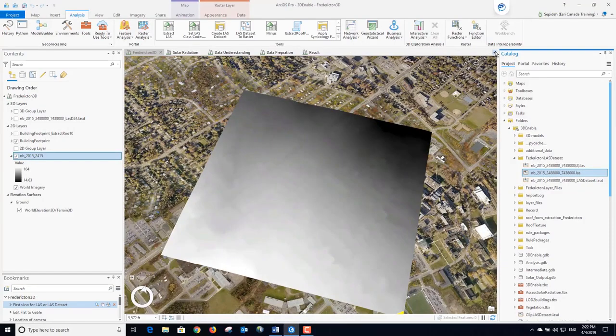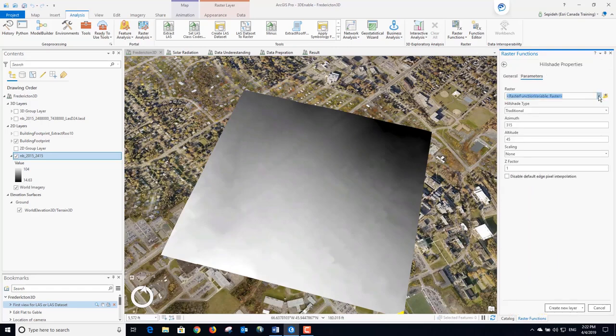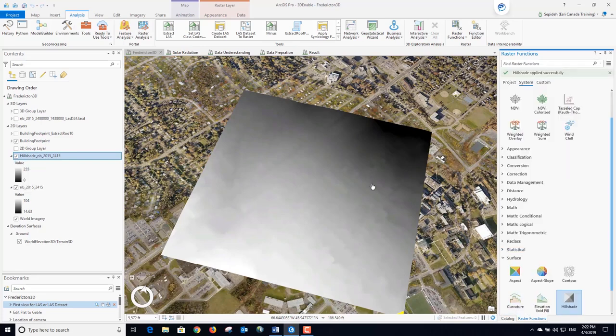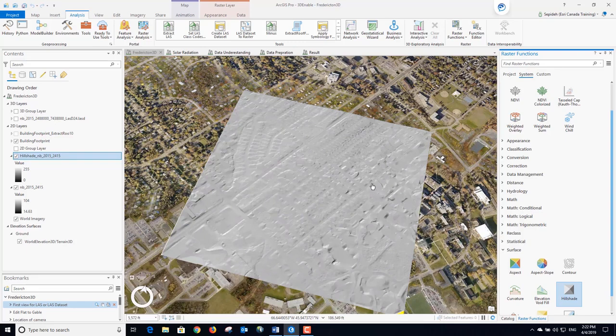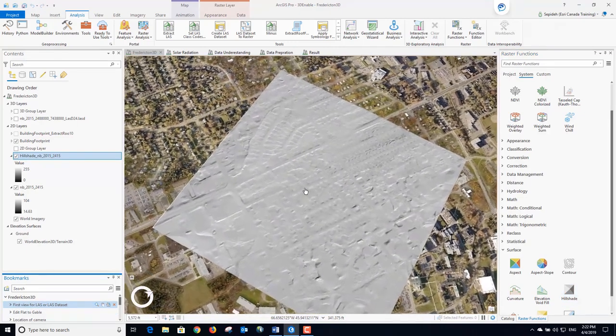After our DTM is generated, you can use raster function tools to extract more information about your ground elevation. Let's create hillshade. Hillshade is a good example for extracting more information from your DTM. It helps you to provide different interpretation about your ground raster. Let me zoom to some part of this hillshade.